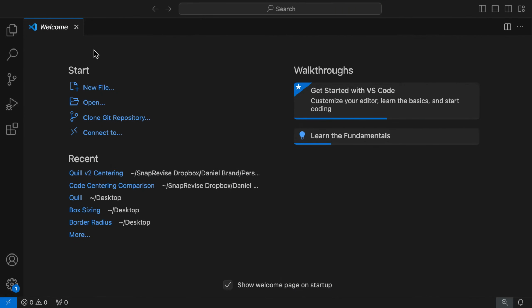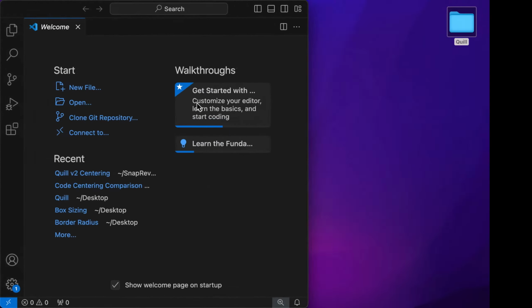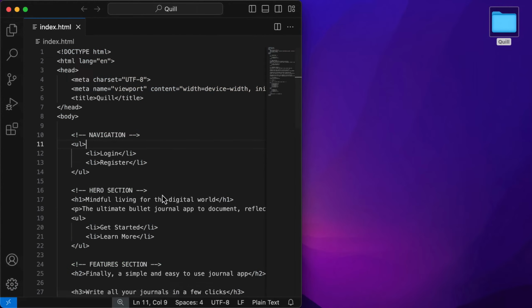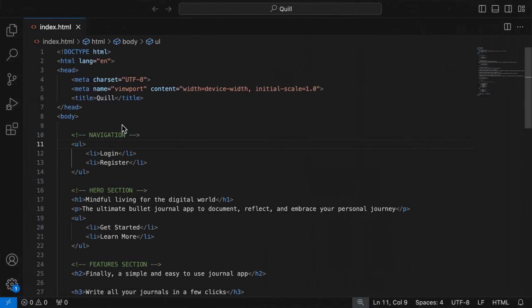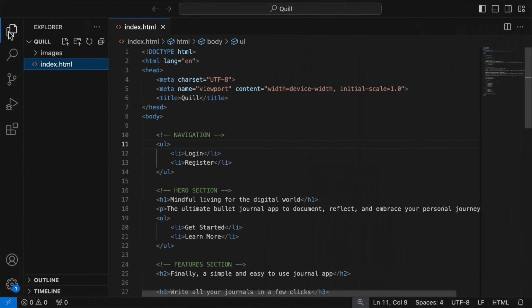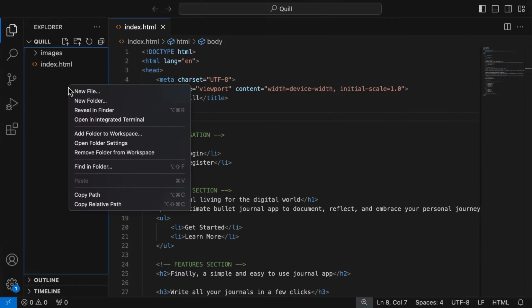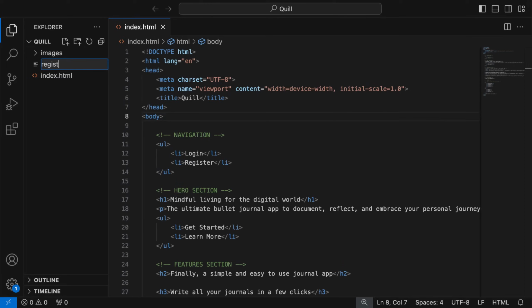Let's now open up the Quill working directory inside Visual Code. An easy way to do this is just to simply drag the folder in, like this. If I click on this Documents icon over here, you'll see that here's my working directory, with the empty images folder and index.html. I'm now going to create the register.html file by right-clicking inside the Quill working directory. I click New File and call it register.html.